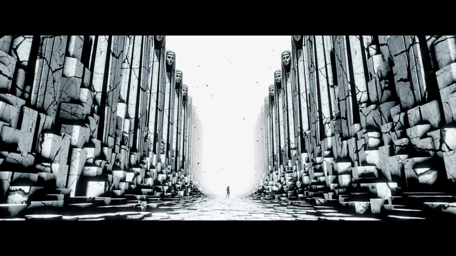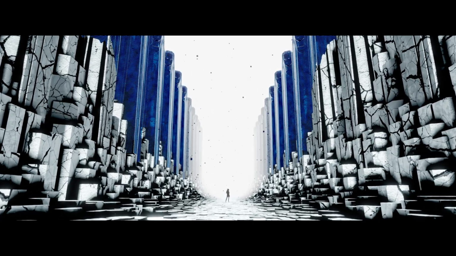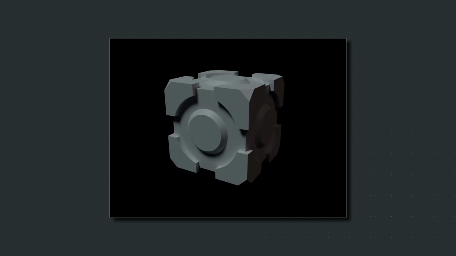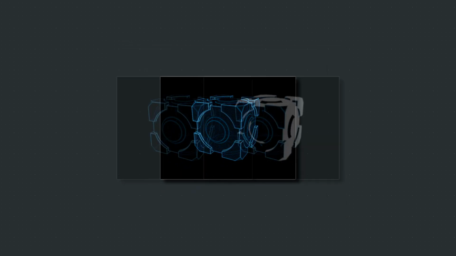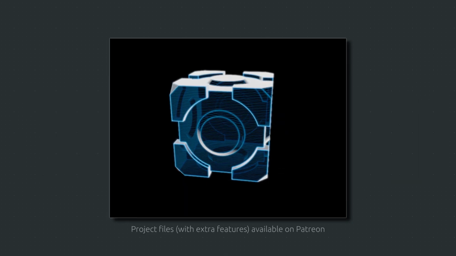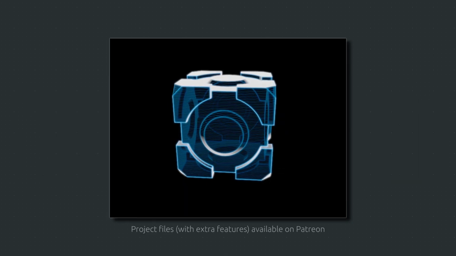When it comes to science fiction, there's nothing more iconic than holograms. So let's create one. Specifically, in a way that layers different holographic effects on top of each other, enabling us to combine them as we choose to achieve the look we want.